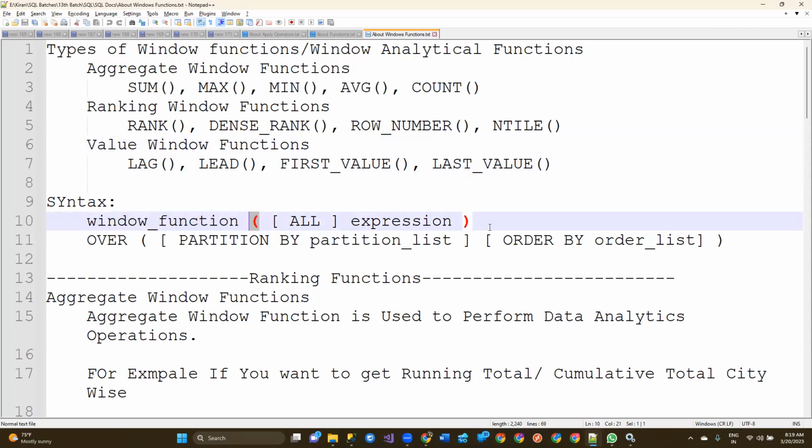After opening the bracket, you're supposed to keep the expression, it's an optional parameter. Next, the OVER clause, bracket open, partition by, order by. Here partition by is also optional, based on your requirement you're supposed to use. But when it comes to the order by, it's mandatory.